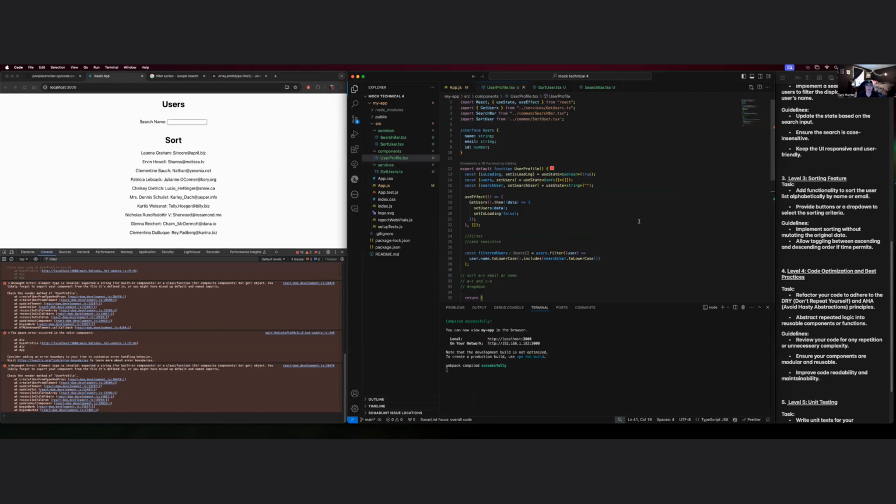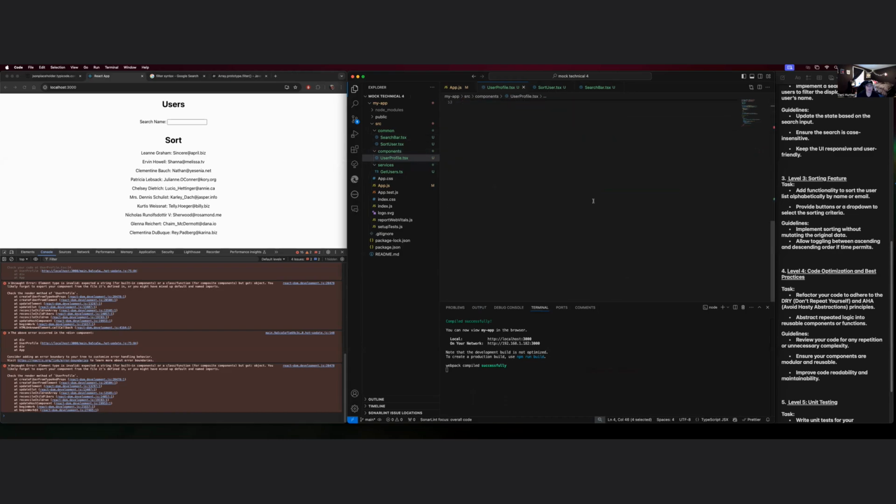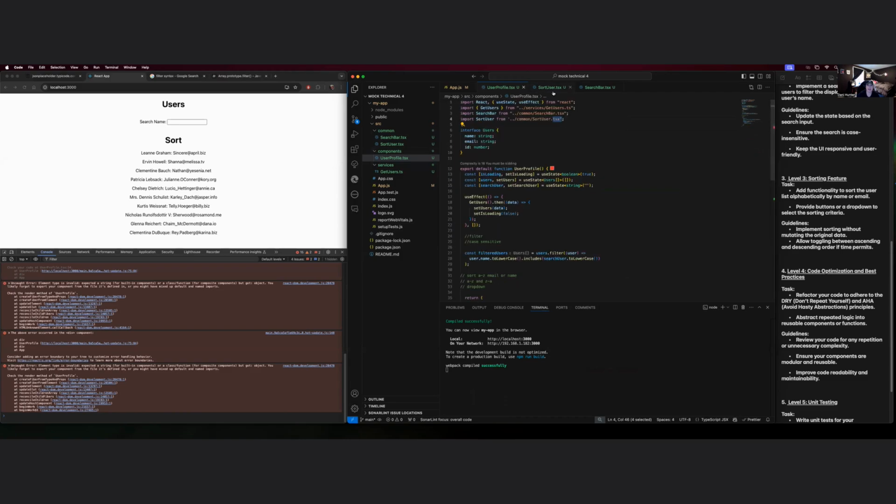Okay, nice. I don't know why when I do imports for components, it attaches the correct file path, but sometimes I have to do it manually. I don't know what's going on with that.